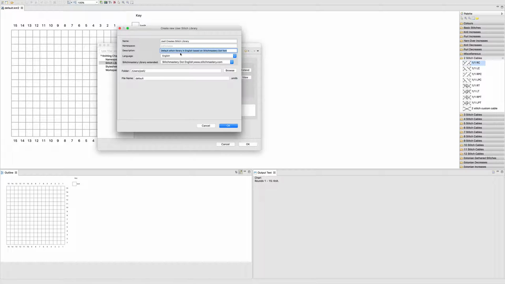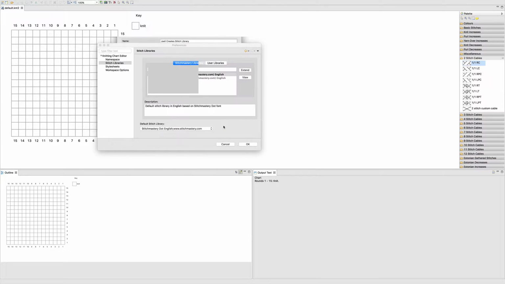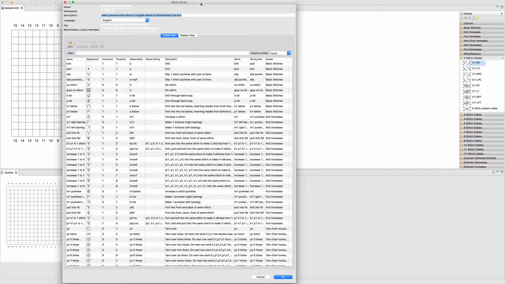The description doesn't matter. We'll just change this to Joeli's Personal Stitch Library in English based on the StitchMastery font. Its language is English. That's telling you all the folders. So we can just change the file name to Joeli Creates Stitch Library. And then we hit OK. Now we can edit everything.